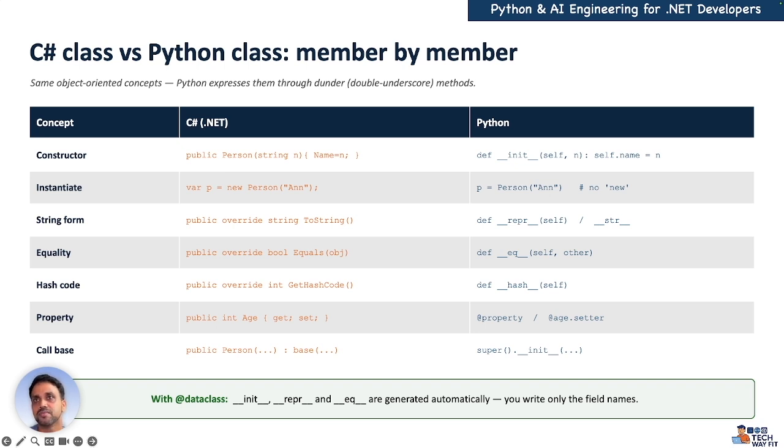So now, having understood what a class looks like, let's go to the next section regarding data classes. With data classes we don't have to define methods like init, repr, equals and hash code. All those methods we don't have to define. The system will automatically generate them for us, so that our data class will look very clean.